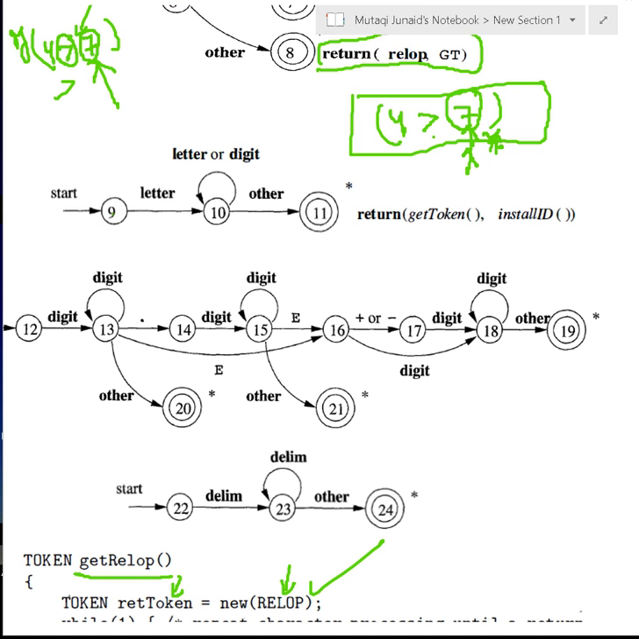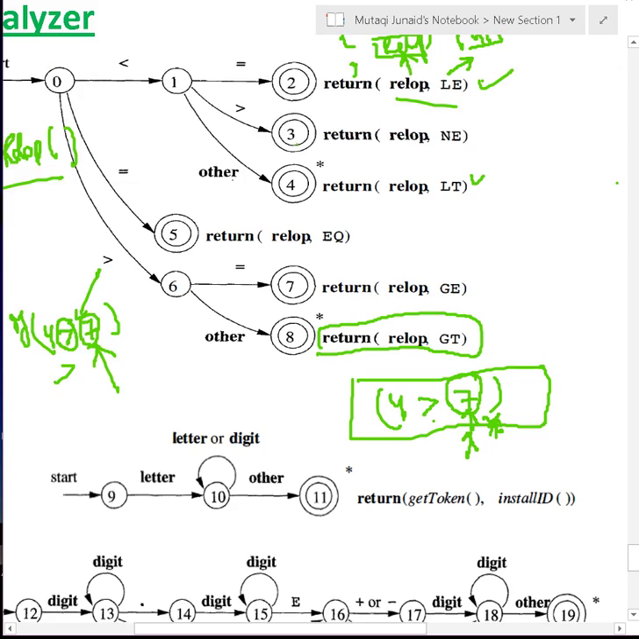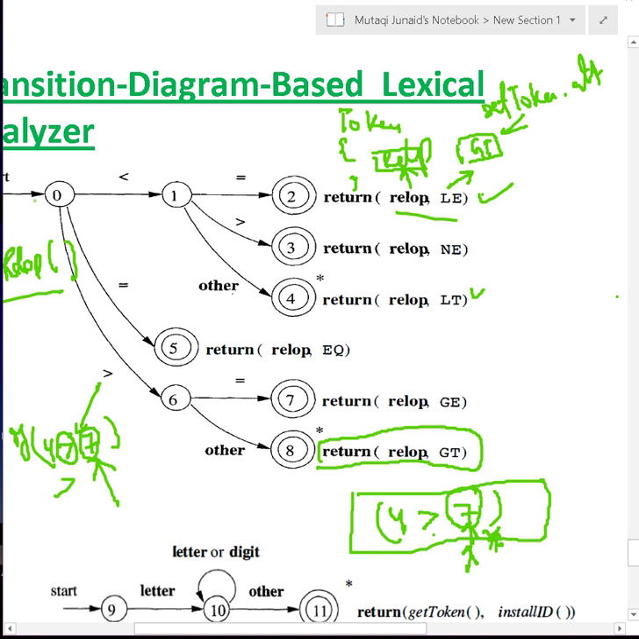You have to make this start symbol 9, and here is a 12 in this case, and here is a 22, and here is the 0. You have to make it 1, and then have a branch, and then you can have one big switch statement which is running everything, right?